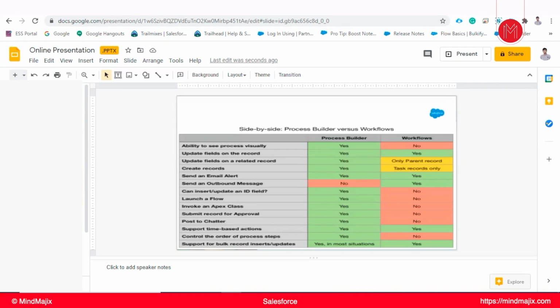We can create a task, only the task object can be created, and we can send email, outbound message, and field update. Here, there are 8 types we can do. We can do a Chatter post. One more thing: we can create all object records. In Process Builder we can create records of all objects, but in workflow we can create only a task.